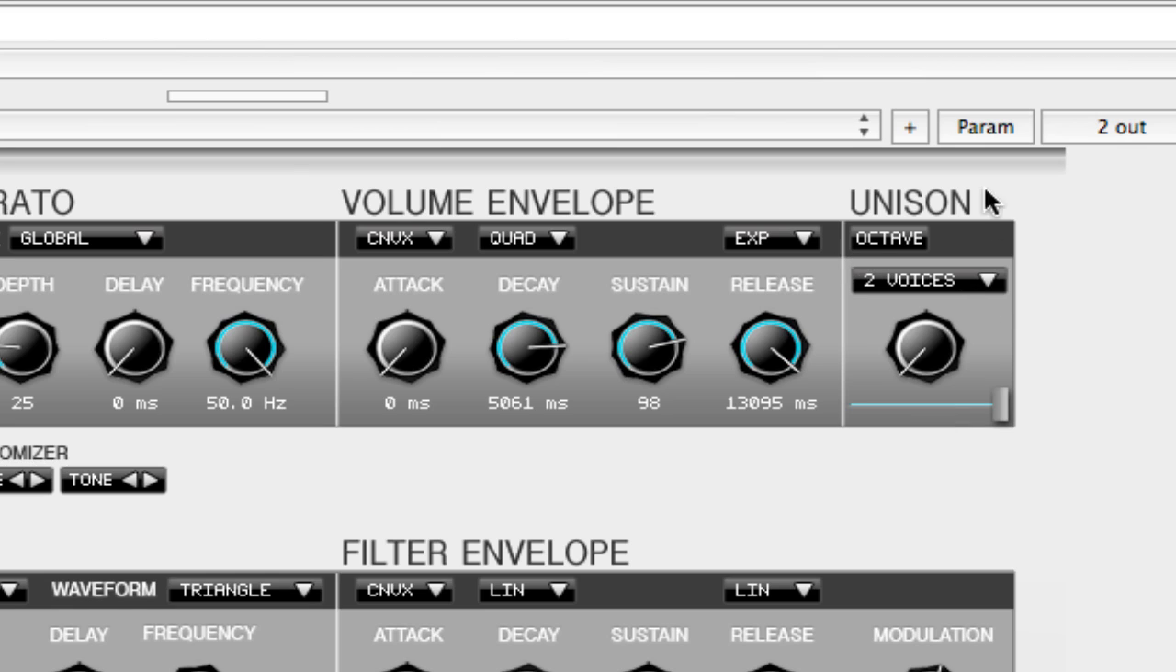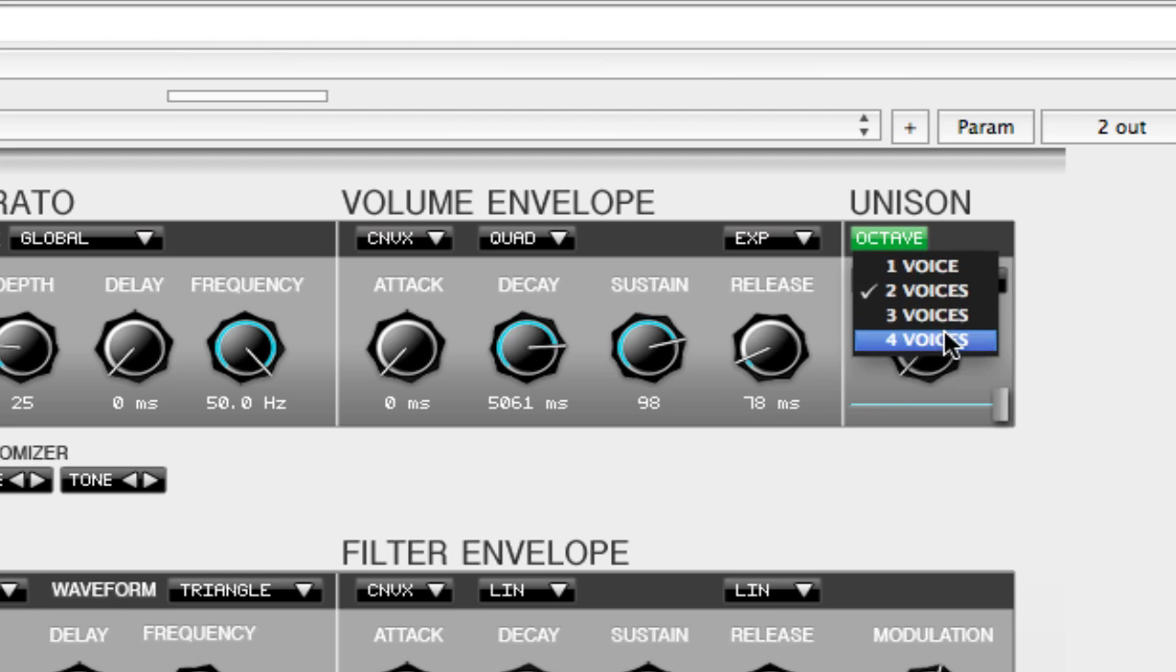Now we're going to come over to the Unison, and you can see the very top says octave. Basically what this does is when you click it, it's going to make your voices octaves rather than just multiplying the voices in one octave. So I'm going to play this with 2 voices and hit octaves. He's playing multiple voices. Now I can select all the way up to 4 voices. And you see it's a lot more full. That's what Unison does. It brings the sound out to multiple voices and makes it more full.